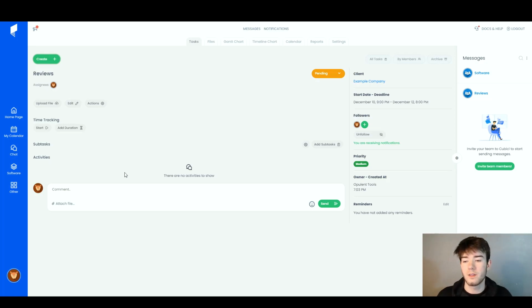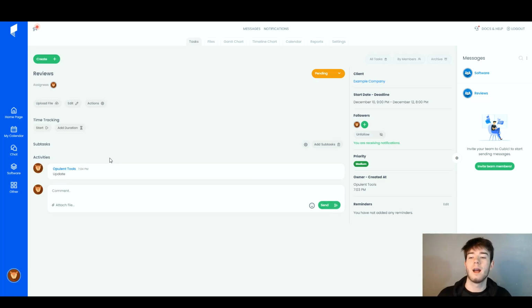A cool feature about this is if you actually want to add any comments, or if anyone's wanting to give any updates within your team, all they have to do is click on this and type a comment. So I'm just going to type in update and then click send, and there you go, a little update actually comes into this section. You can click the 3 bars if you want to reply, edit or even delete it.